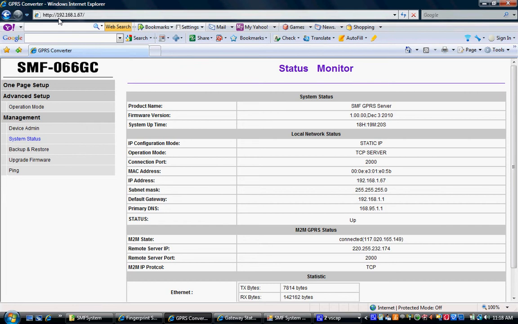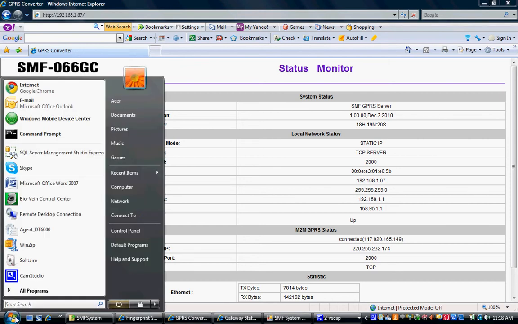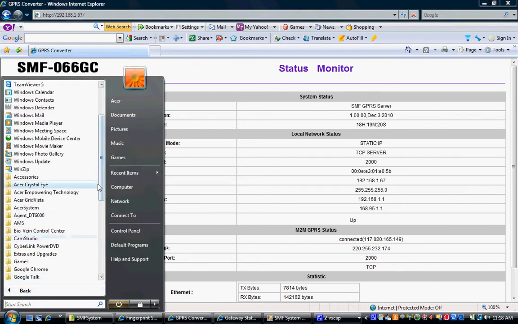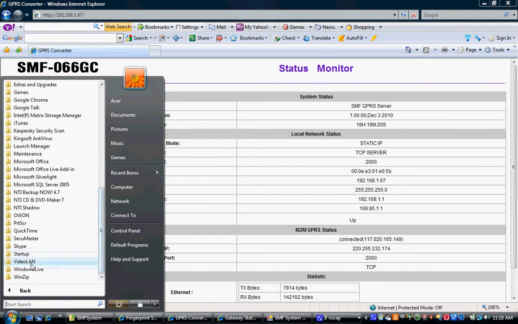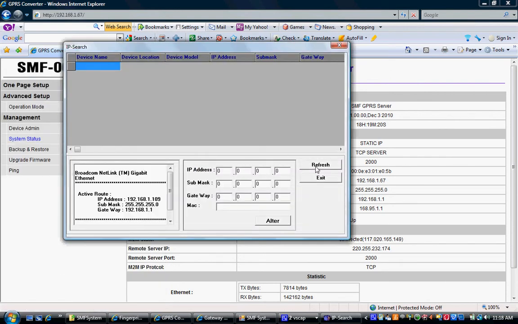The IP address of the GPRS modem is 192.168.167. We can get this IP address by the IP search tool. Go to the SMF software. This is the IP search tool. Just refresh this. You can get the IP addresses of the SMF units connected to the network.